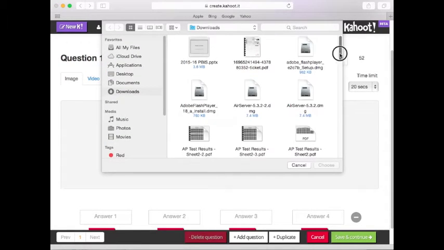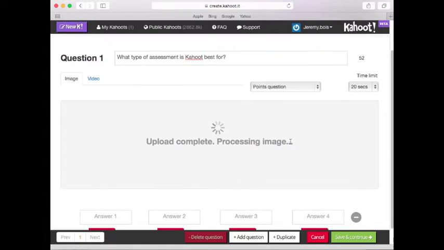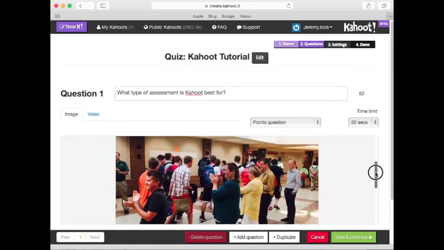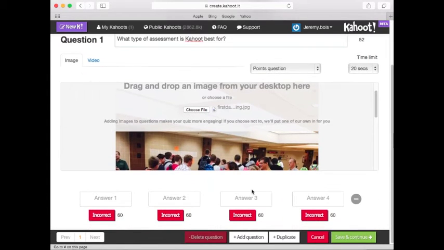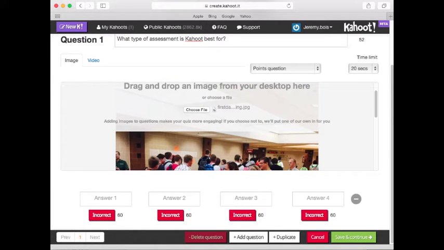I don't know if I have any image files handy. There we go. So the image I'm going to use is the first day welcoming kids. Oh, look at that nice little welcoming party. Okay, so that's just how to insert an image if you wanted to insert one. You don't have to, but it's just kind of a nice little added feature.